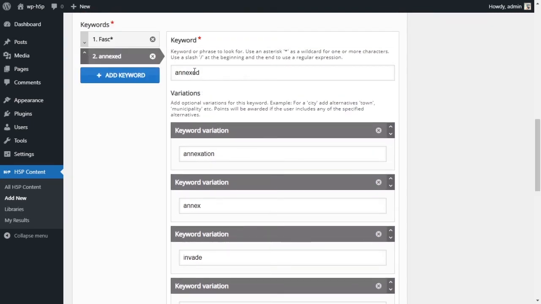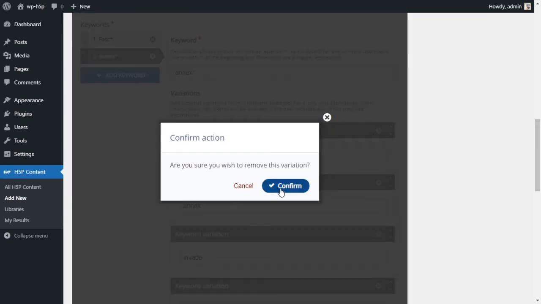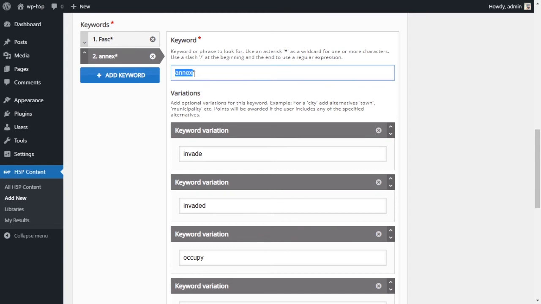So what I will do is something like this. For annex, it can be annex plus asterisk, which covers annexation and annexed, so I'll delete the variation of annexed. So we have annex, could be annex, annexed, or annexation. They will all be accepted just by having this annex plus asterisk.